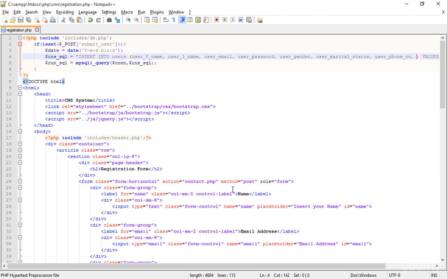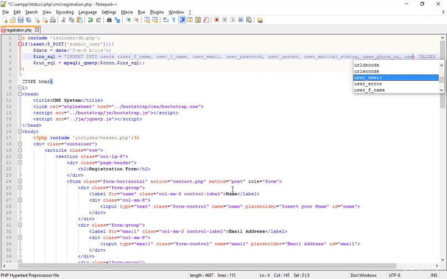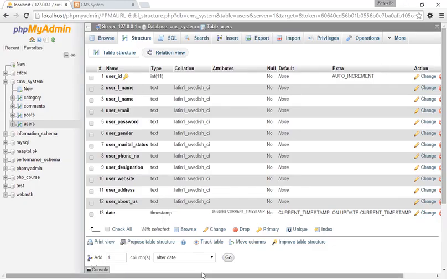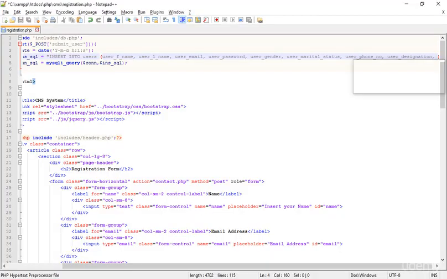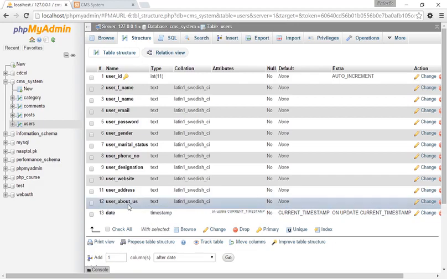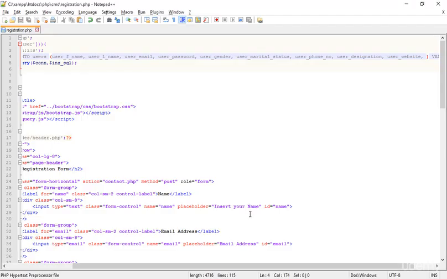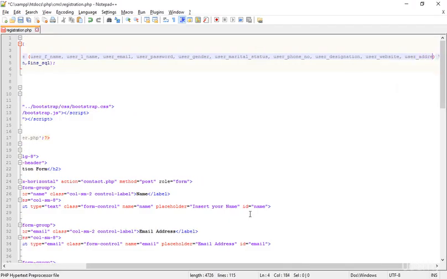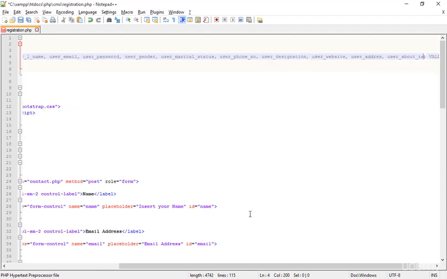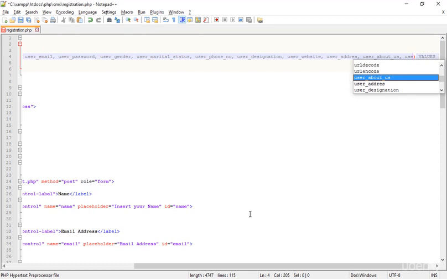another comma, and then what is it there, the user designation. It means what its job is and what it does. The user designation, I just mentioned that, and add another comma, and then the user website, another comma, and the user address, user about us, and date. I just mentioned the date only, but here I'm mentioning the user date.